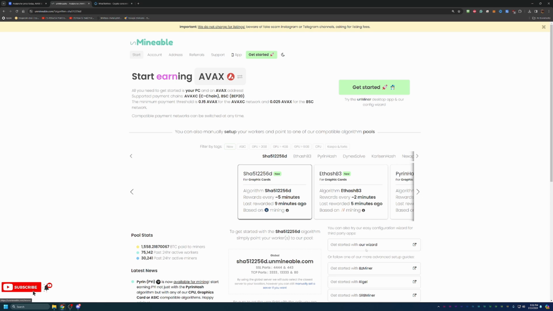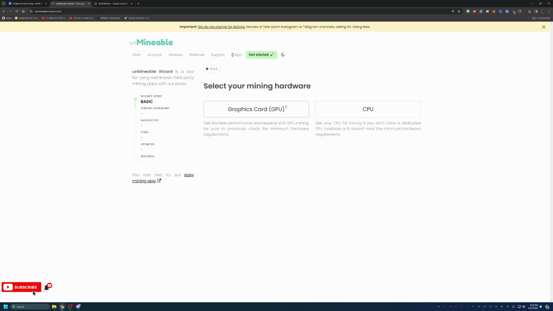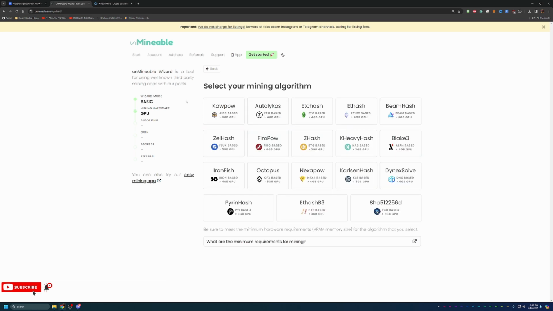So go ahead and find this button that says getting started with our wizard. This is the easiest way to get started, and as you can see here, over the next 2 or 3 minutes we will be up and mining in 5 minutes or less. But go ahead and choose basic. If you're mining with GPU, of course, choose GPU. There is also a CPU option. The process doesn't really change for CPU, it's just different algorithms, and of course you're choosing CPU here. But I'm using a 2080, so we're gonna go with the GPU.